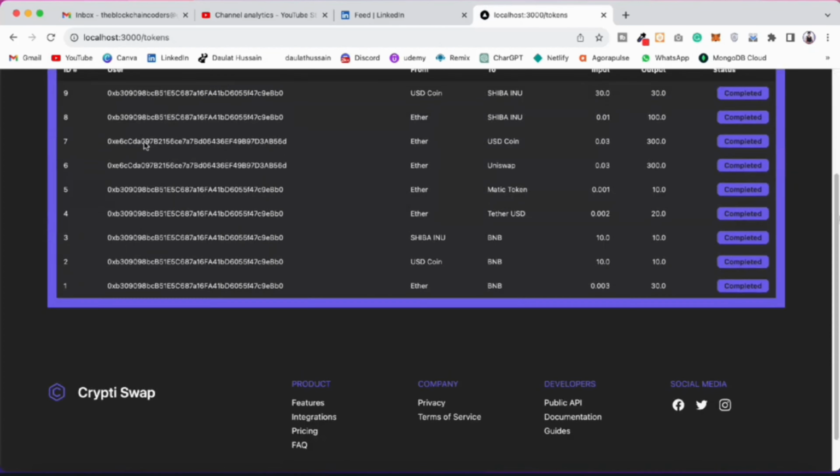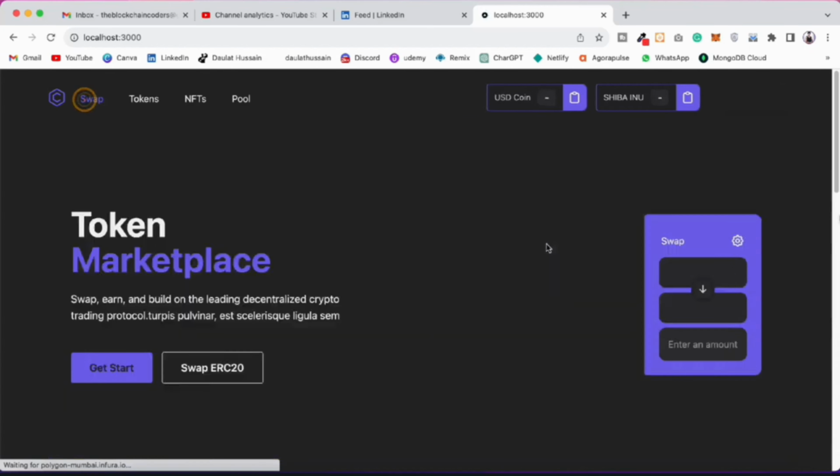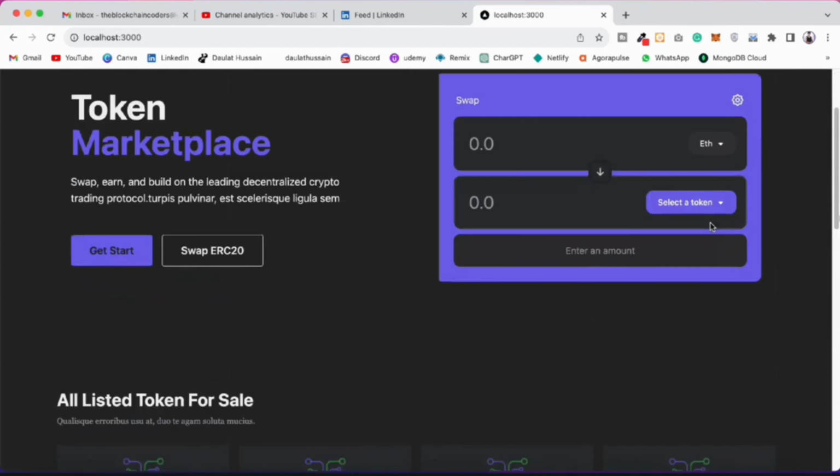If you come back to the token here, you will find the transaction we have done. The last transaction from the USD coin to SIBA, and here we have the information. Absolutely wonderful. You can see all the data is looking absolutely amazing. Now you can come back here and you can find all the details.